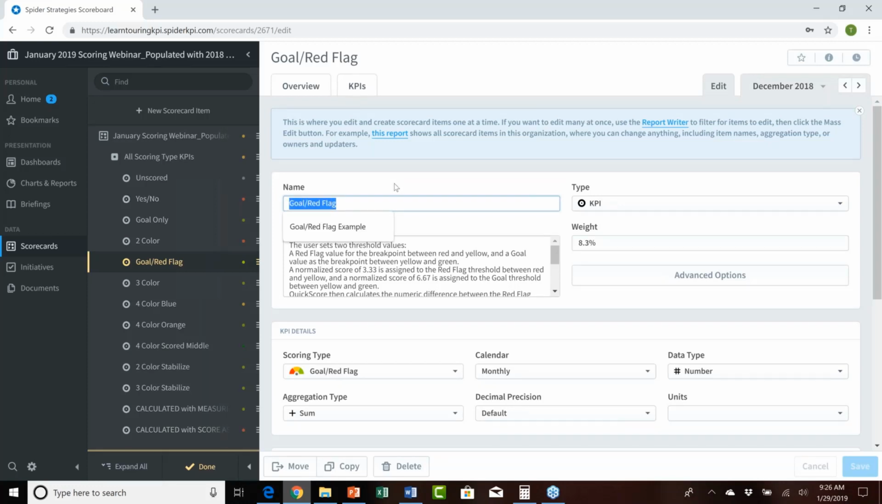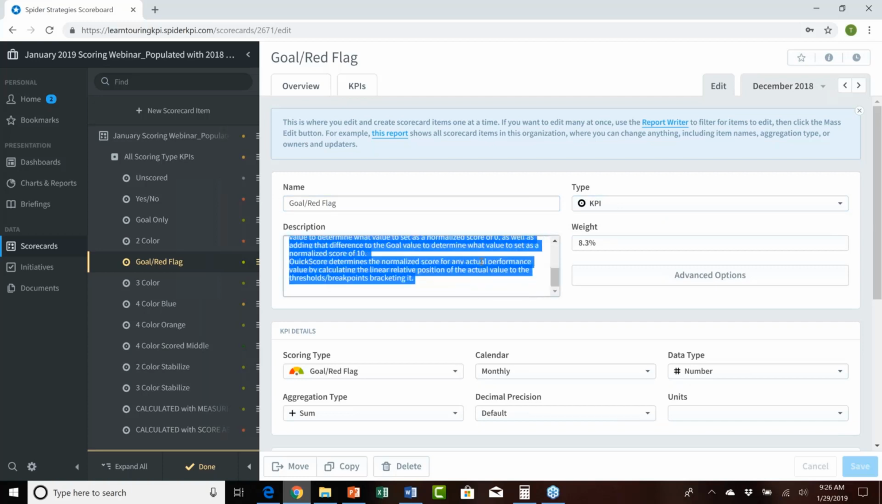We'll just review all of the various properties of this KPI by, of course, just reviewing its name. It's, of course, been set up as a KPI. We did provide a description here. In this case, it's giving you the literal description of how a goal and red flag scoring works.